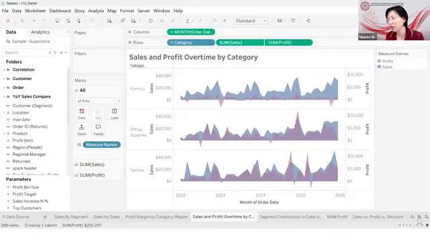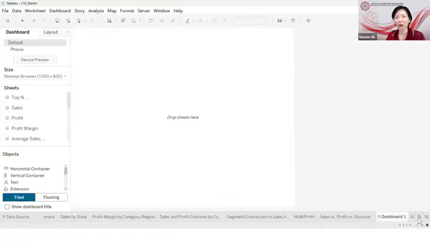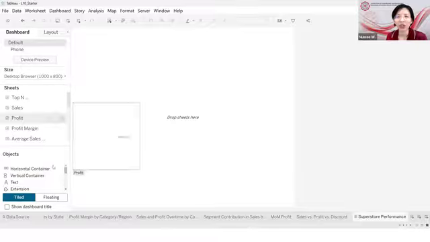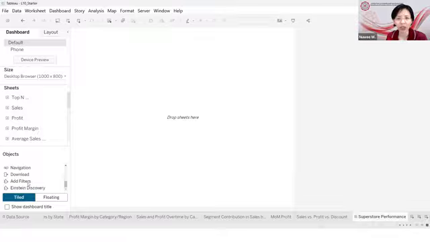Just go to the new dashboard icon and create the new dashboard. And then let's name this dashboard Superstore Performance. You can see on the right-hand side, this is where you drop your sheets. On the left-hand side are the list of the sheets and the list of the objects that you can add to your dashboard.